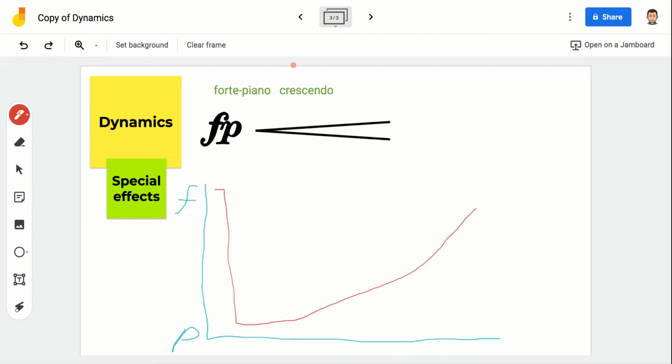So those are some cool dynamics special effects, and we remember that dynamics are really just the volume levels of music that make it interesting and especially keep the audience interested. That's dynamics.